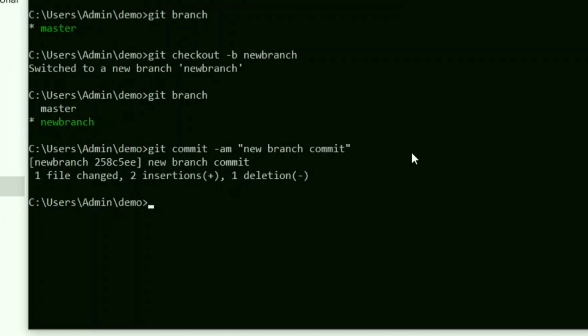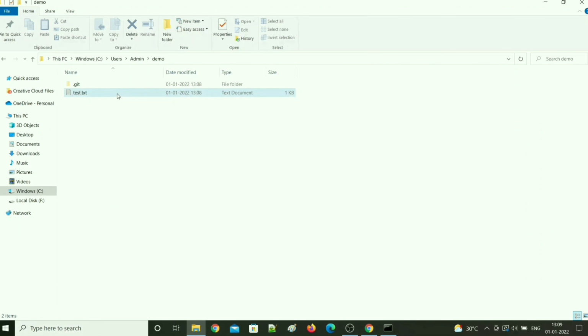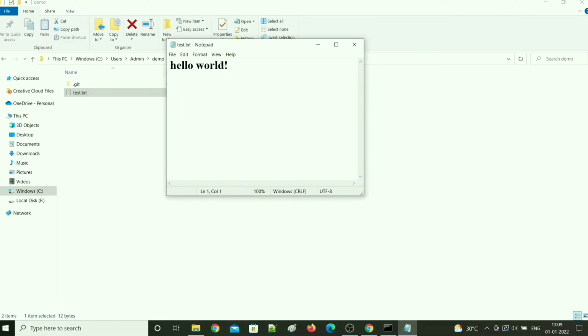Let's now change the head pointer to the master branch. Type git checkout master. You don't have to give -b this time because -b is to create a new branch. Since the master branch already exists, -b is not necessary. Now type git branch again. You can see that now the head pointer is pointing to the master branch. Let's open the text file again. You can see that the changes we made are not here because we made the changes only in the new branch and not in the master branch.